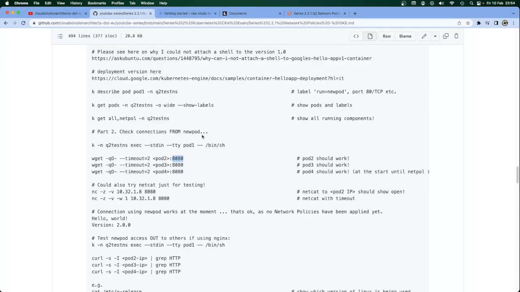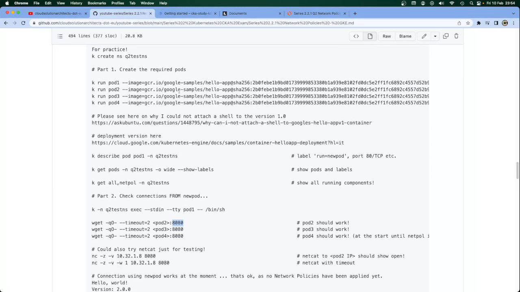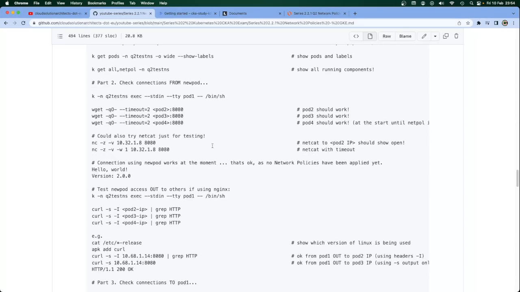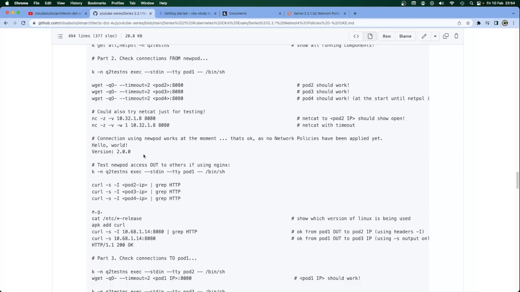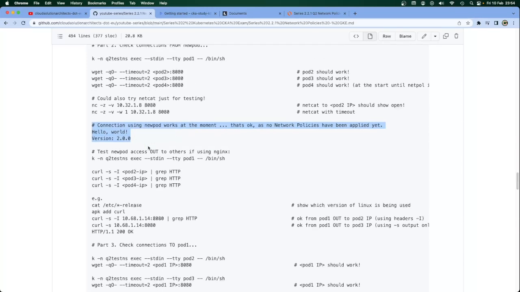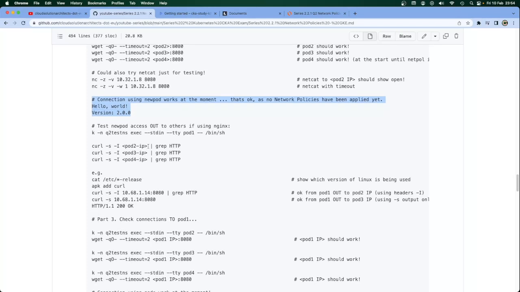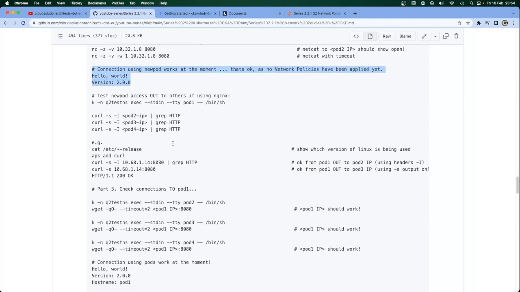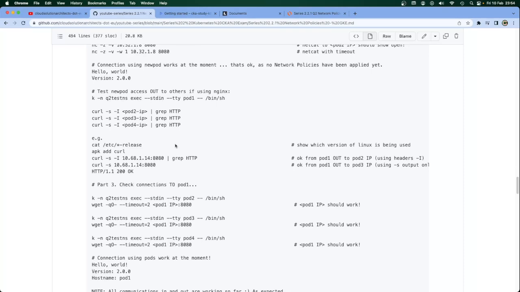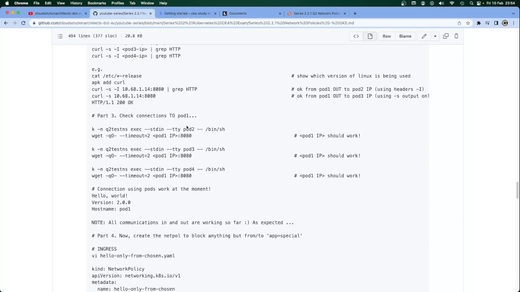And this was a fantastic container image from Google samples. It's called Hello App, and it allows you to check connectivity between these simple pods. You can see that I've also put out the information here, and you can do a curl and verify all of this yourself. But the point is, you're going to check connections back to pod 1.